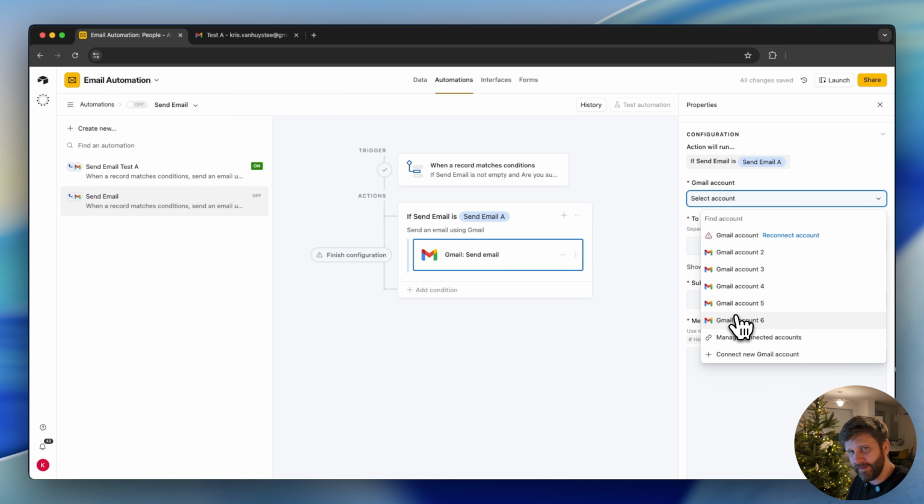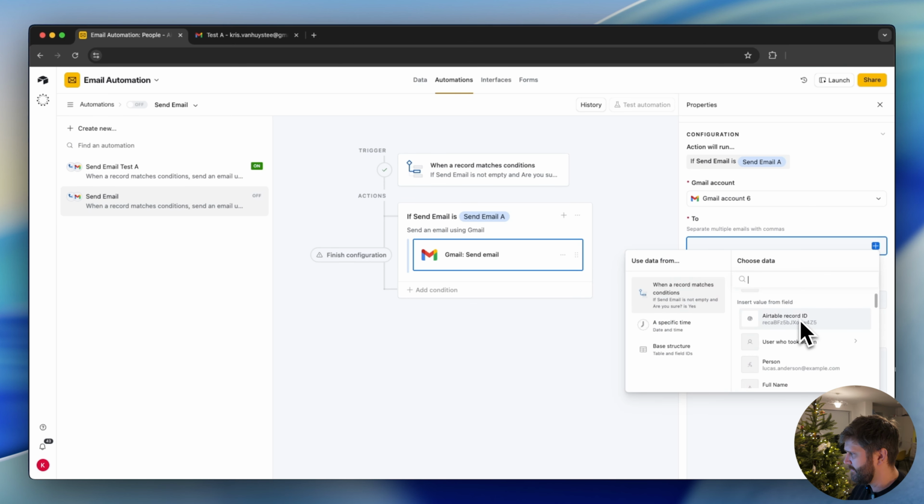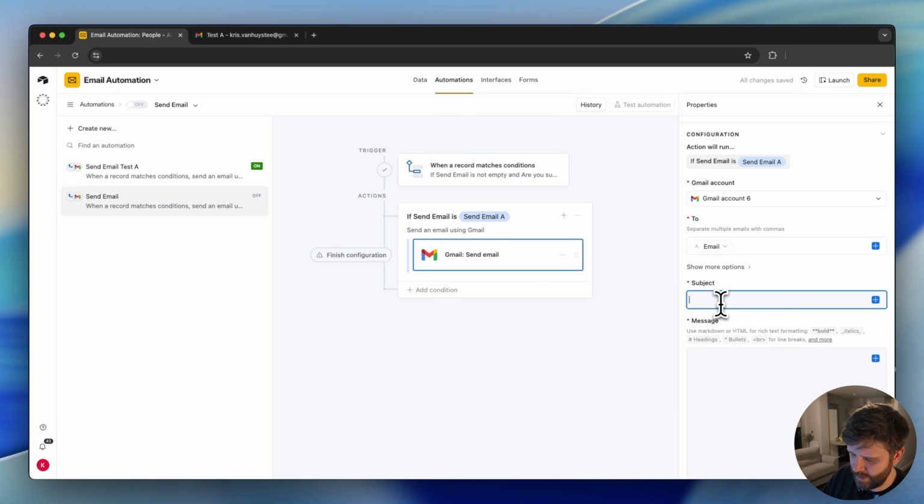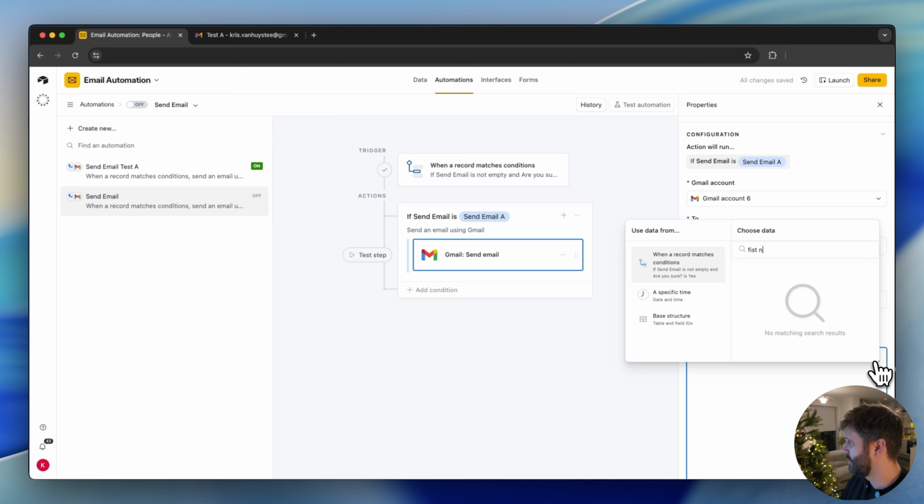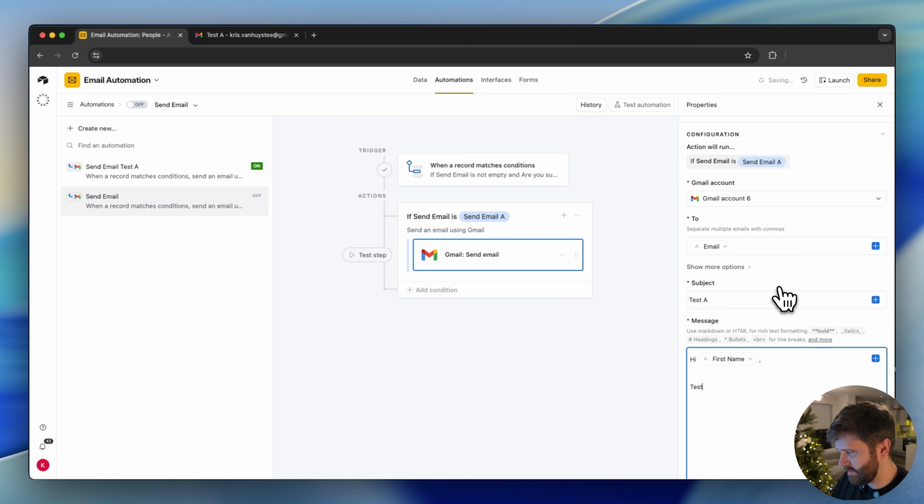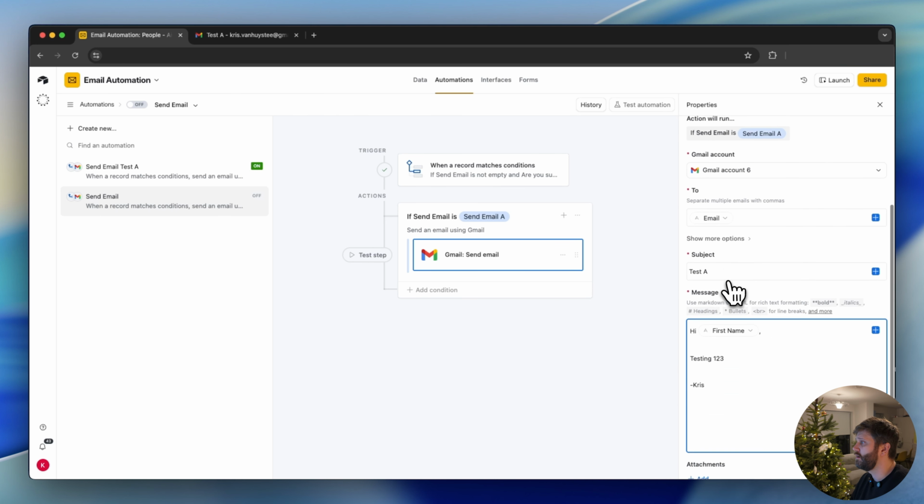But in the next tutorials, we're going to be looking at the different methods that you should use if you want to send out hundreds of different templates. But for now, since we just have a few, I'm going to go in and select my Gmail account again, plug in all the same variables. So it's going to go to the person's email. Subject, we'll just say test A. And then for this, we'll just do hi, first name again. Testing 1, 2, 3. Chris. Okay. So that is for send email A.